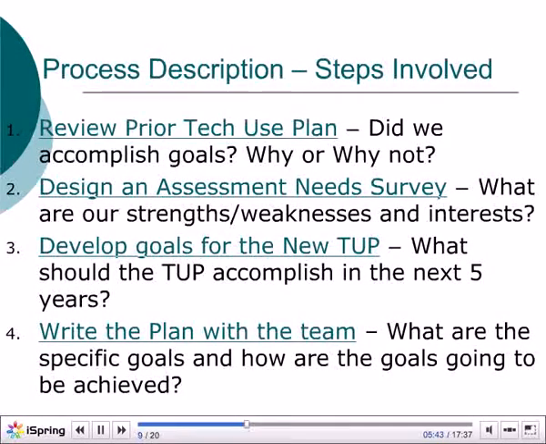What are the steps when developing this technology use plan? Well, first we should assess the prior technology use plan. Ask ourselves, did we accomplish the goals? Why or why not?